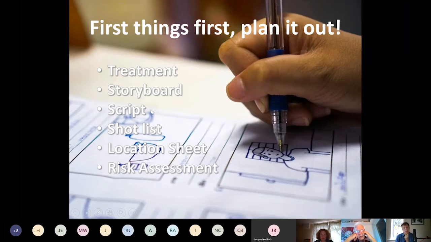But I do have a template for the storyboard that I can send you as well. And the scripts, you can obviously just use a piece of paper or a Word document to create a script. So that's the first thing I wanted to look at, which was having a plan.